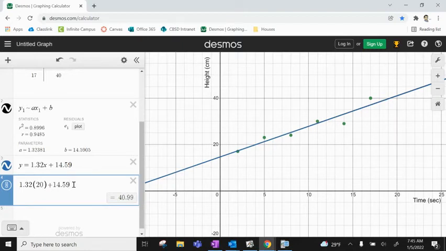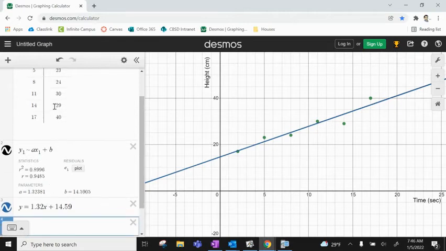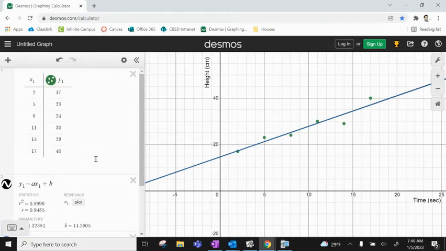You could reverse it if you had your y. Let's say we want to know how much time it would take to get to 60. You would, of course, plug in 60 for y, and then you'd have to solve that equation by using inverse operations to solve for your x. It's the same if you use the graphing calculator, but I'll show you how to calculate the line of best fit with your graphing calculator in a second.